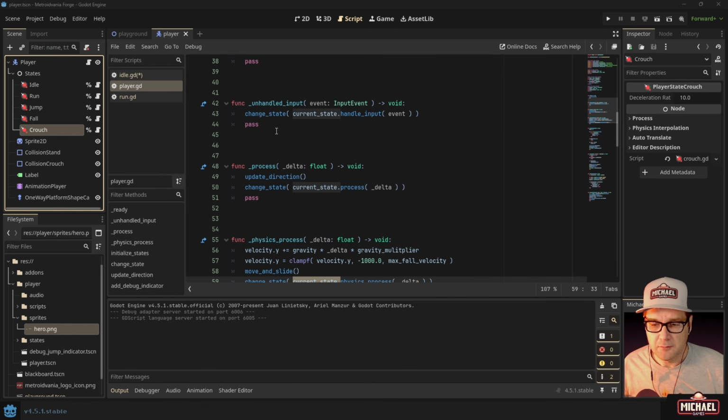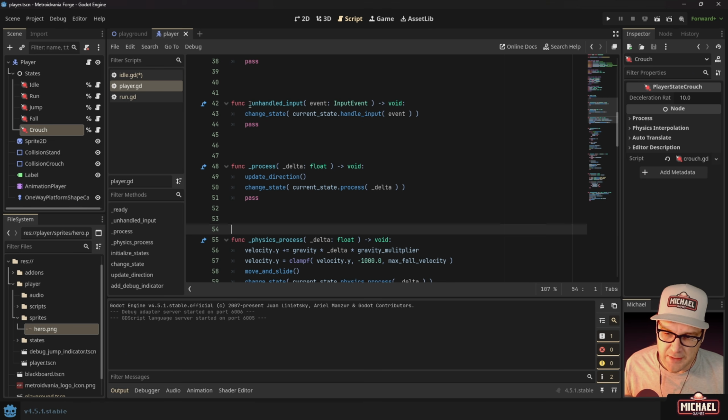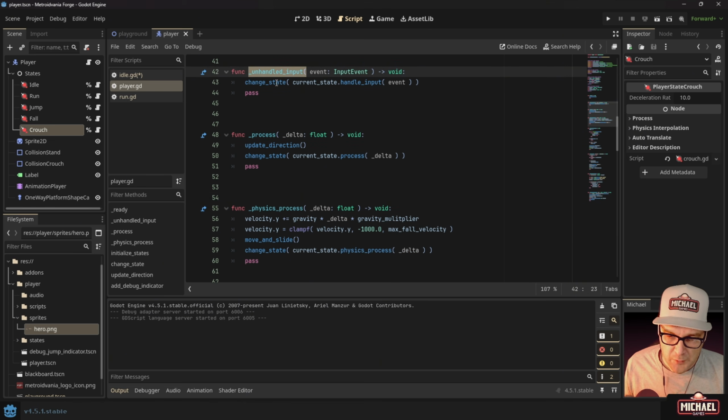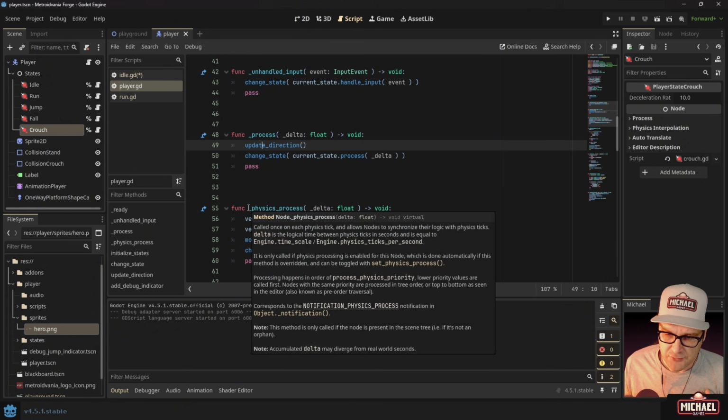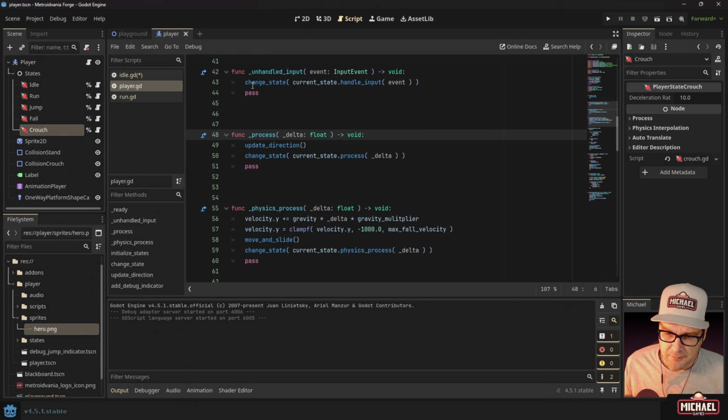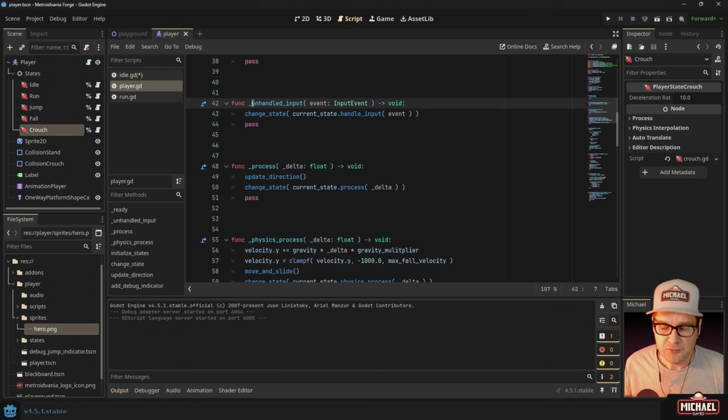Now, from here, we can get into this second topic, which is how do I decide what to put in the process or physics process, or even the unhandled input, because we can do input detection in the process function, for example, or in the physics process, but why do one place or another? What I do when I'm writing my code is I just ask myself, first of all, for unhandled input, if it's a button press, the majority of the time, we only want to respond to button presses in the unhandled input.